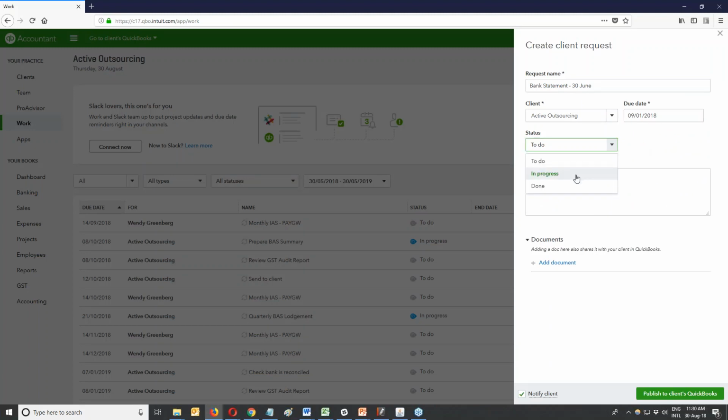The status is to do, it's in progress or done. It's in progress. What details do you need from the client? I need your bank statement so I can verify your closing balance and you don't get audited by the big bad wolves at the ATO.